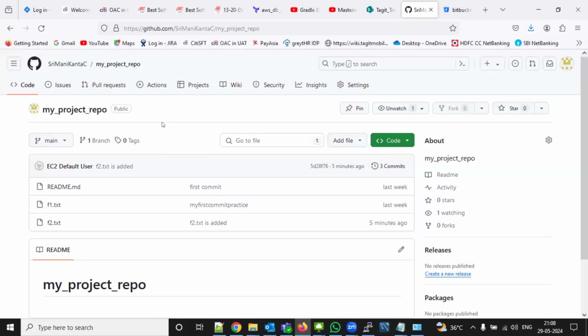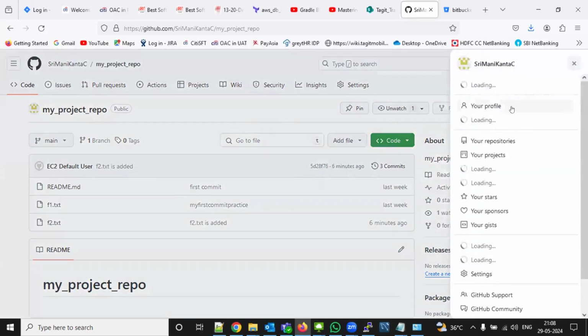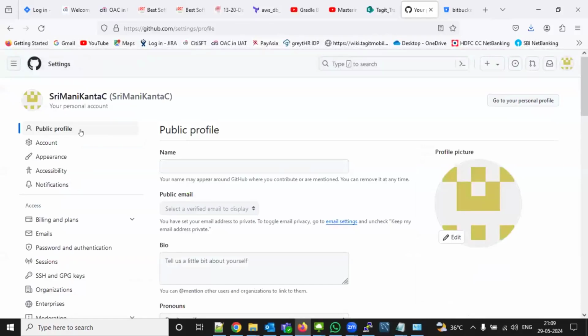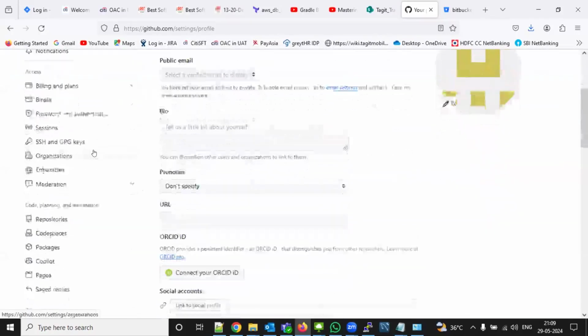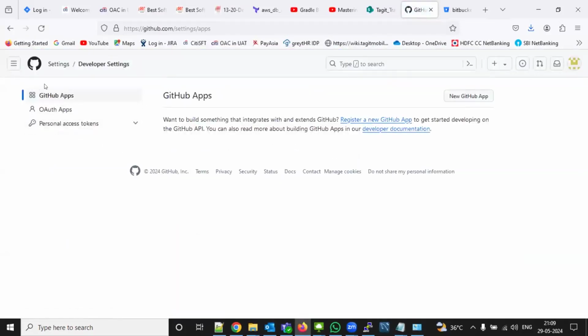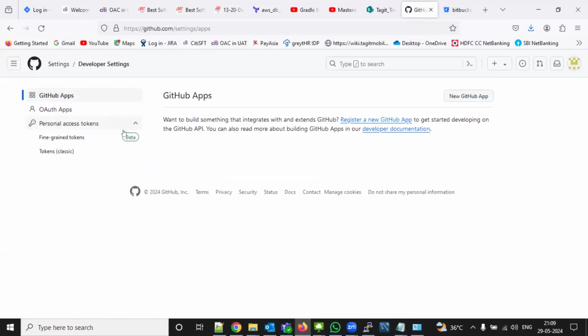Okay, team, once you log in to the GitHub repository, you need to go to your profile, just click on the profile and scroll down. There is an option called settings. Then click on that settings. And then in the left side pane, if you just scroll down to the last, there is an option called developer settings. Just click on developer settings. And then here in the left side pane, you can see personal access tokens. Just click on the drop down. And then here there is an option called tokens classic. Just click on tokens classic.